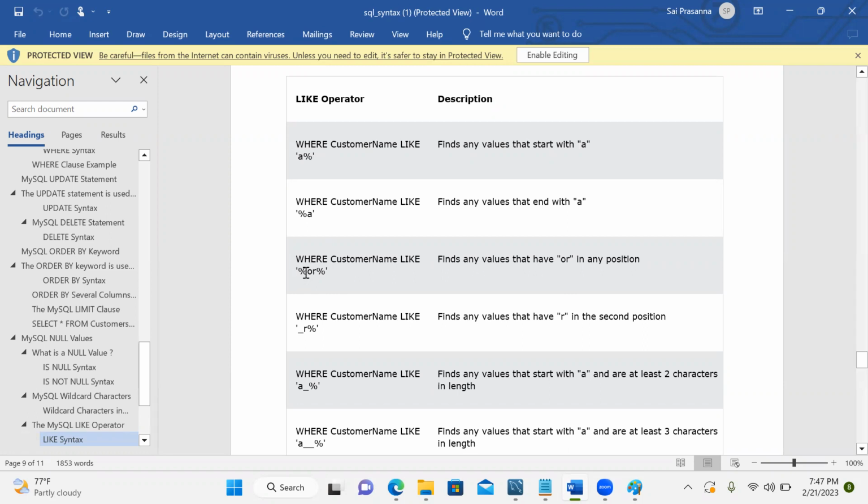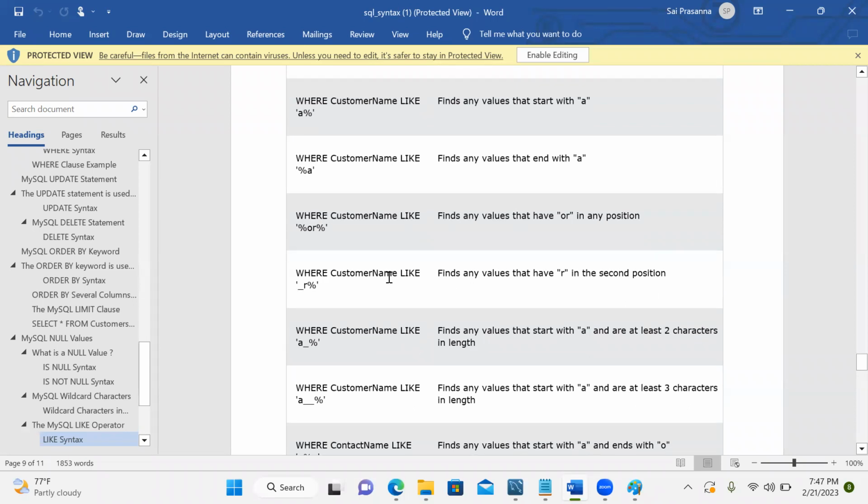And for the data containing A in the middle, or in any position, it will fetch whoever has it in the middle or in any position. Where customer name like underscore R percentage: the first position takes only one character, then the next must be R, and then percentage. So it finds any value that has R in the second position.